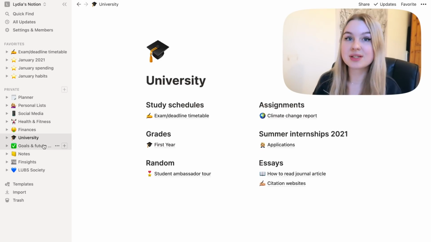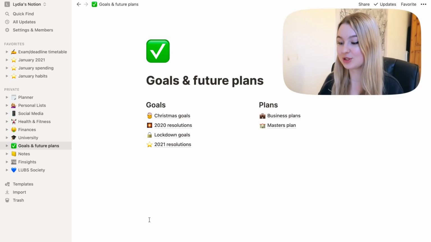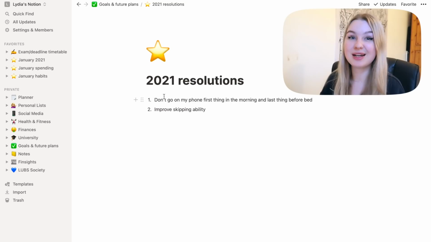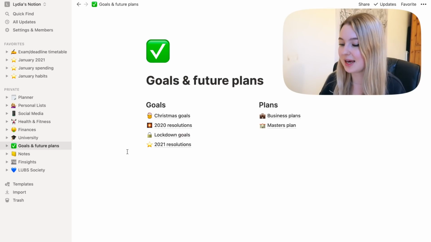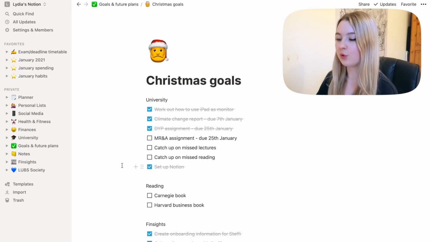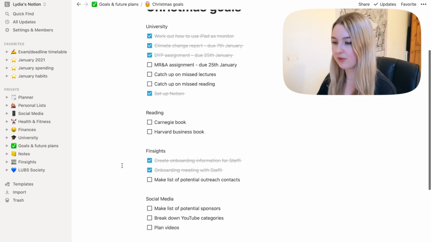Next we have my goals and future plans page. I need to do a lot more with this page, but honestly I just haven't been making many resolutions or goals. I actually don't have any 2021 resolutions. I think I've got 2 things on there currently, which is don't go on my phone first thing in the morning and improve skipping. So I really haven't set myself many resolutions this year. But for example, over Christmas I wrote a long list of all the things that I wanted to do over the Christmas break, and I just tick them off as I go along.